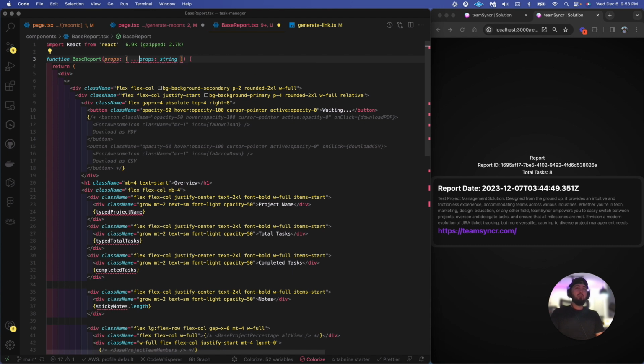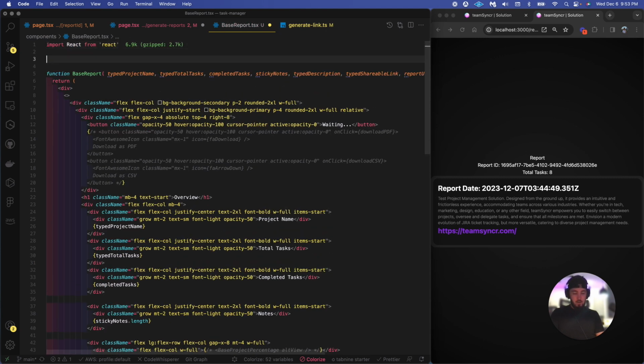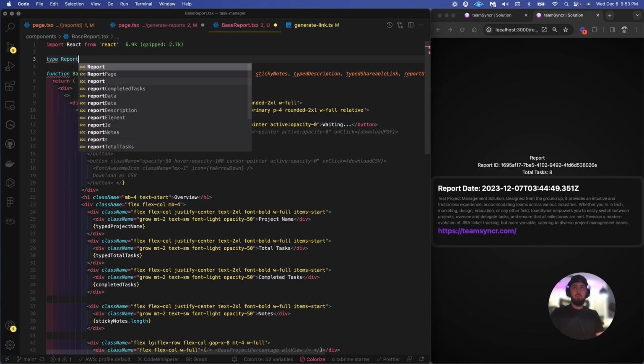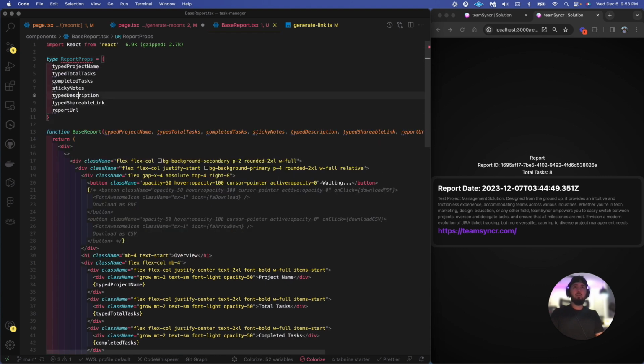Is that how you do individual pieces? You know what I mean? I'm not sure, but we'll just keep that in, and then I'll just build a type real quick of all these things. So I'll say type equals report props and equals all these things.